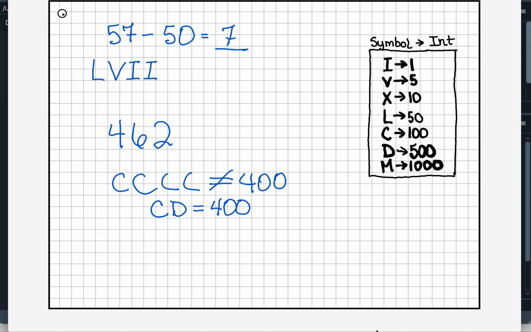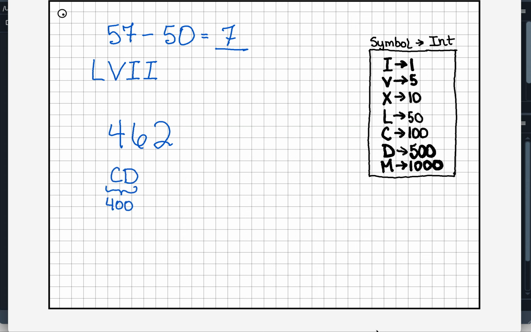So armed with this knowledge, what I would do is I would write CD. Now this is 400. So then I would subtract 400 from my original number, and I'm left with 62. So now I just have to worry about 62. How do I write 62?